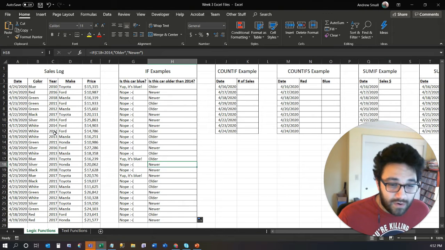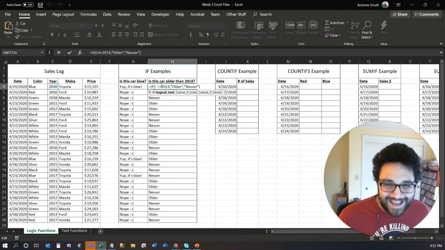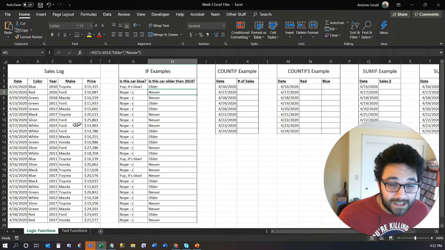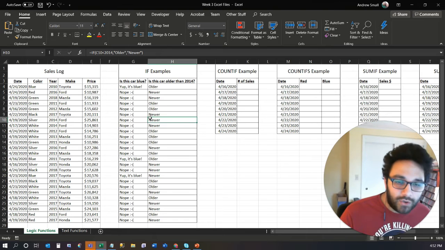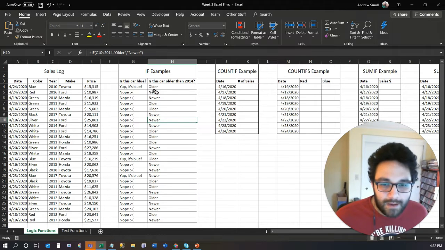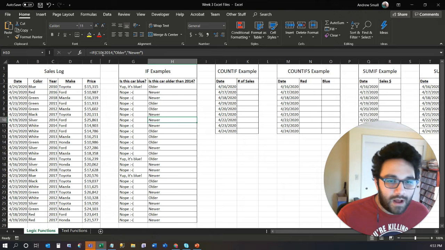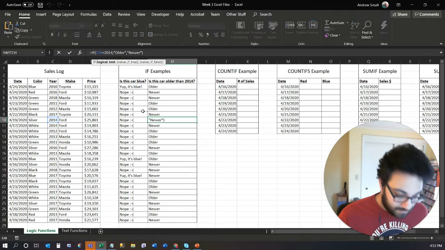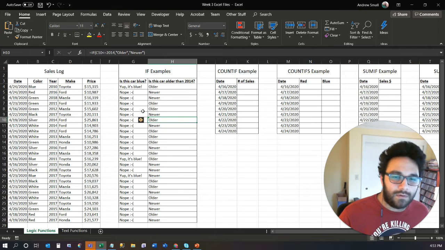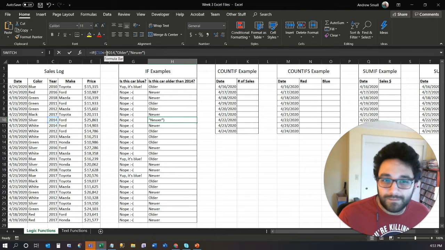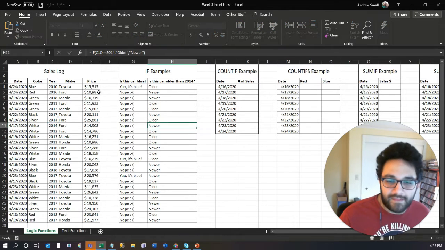And it's important to note that because the test is less than, things that are 2014 are going to come back as newer. If you wanted to include 2014 models in the older column, you would have to do less than or equal to. You can put both signs in there.